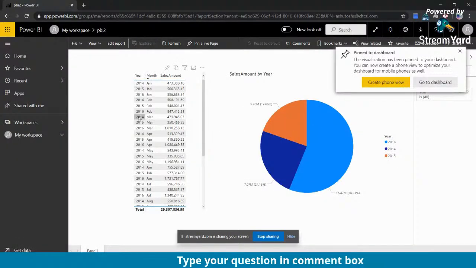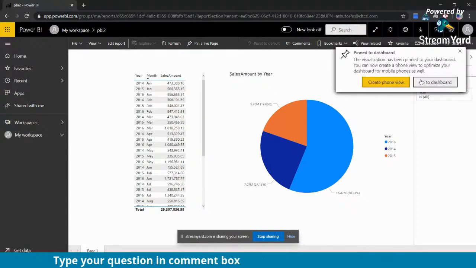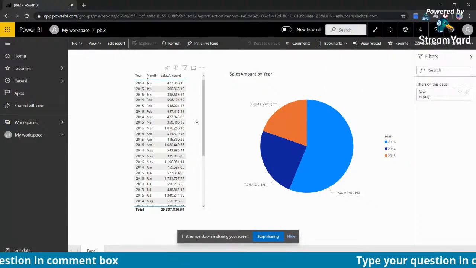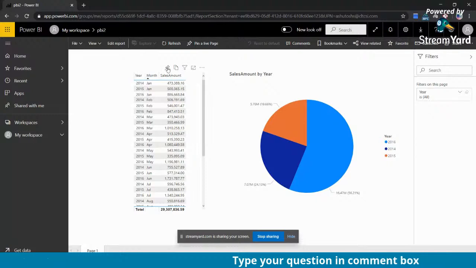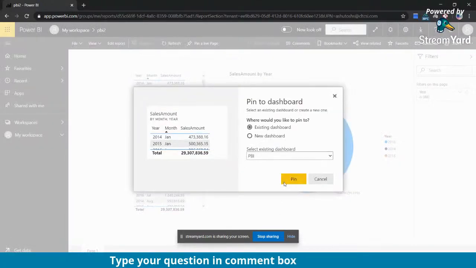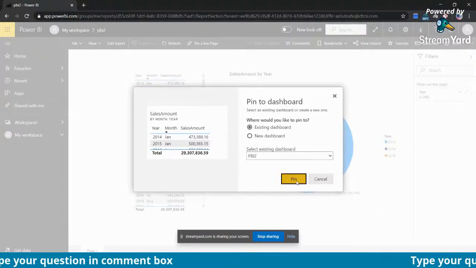Similarly, if I select this one, I'll just cancel this. I'll select the table. I'll click on pin. This table itself is going to be pinned to the same dashboard.